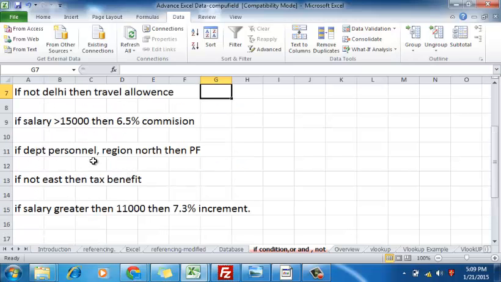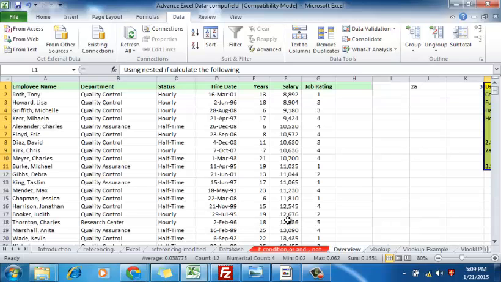If department is personnel and region is north, then you would want to give them provident fund. If they are not from the east, then you want to give them tax benefit. And if salary is greater than 11,000, 7.3% increment. After which we have another assignment.